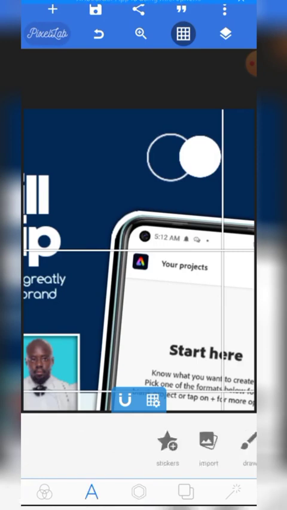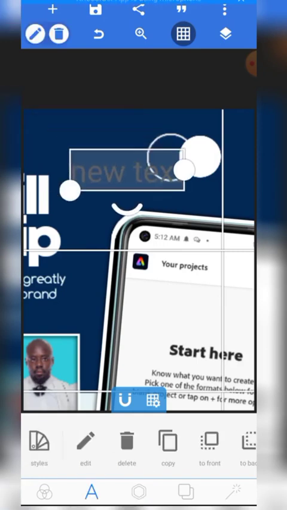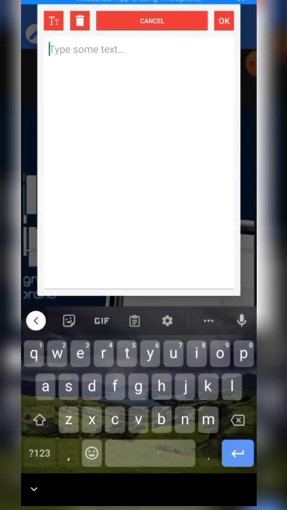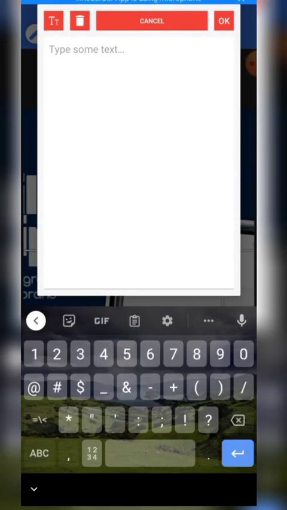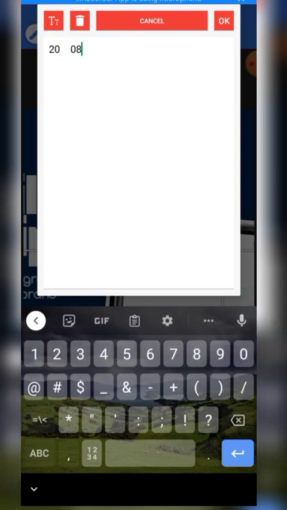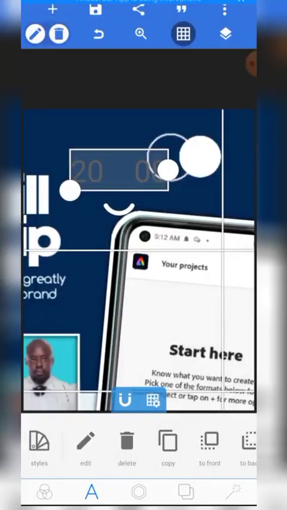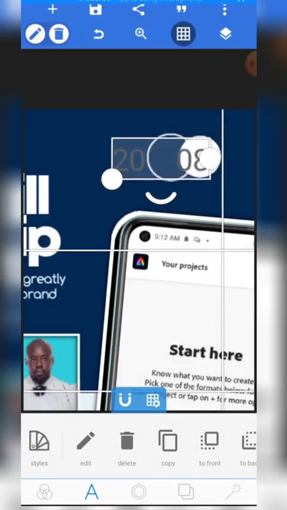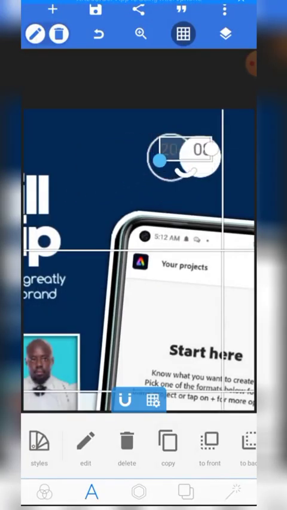Okay, so I will just click on text. The date is maybe 20. So I'll try to use the space bar to space maybe 1, 2, 3, or 1, 2, 3, 4. Then I'll now write 08, to see how it goes. This is it. So I'll try and reduce the size.